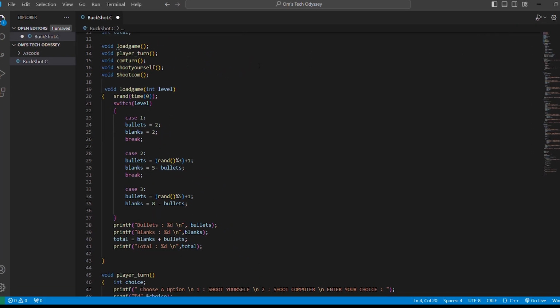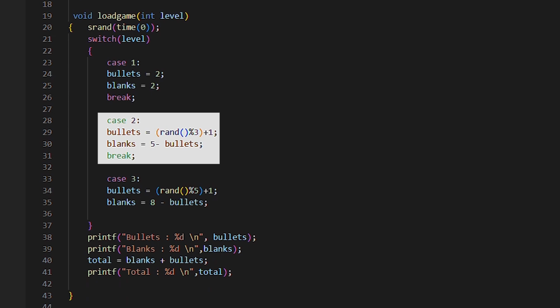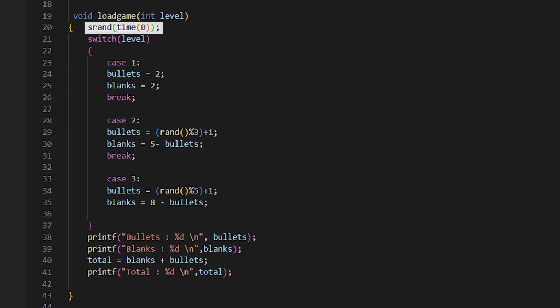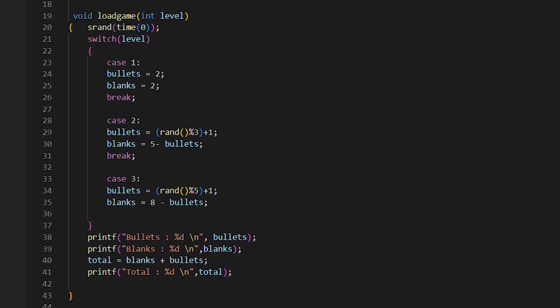First function, load_game. This function is responsible for loading the game level and preparing the shotgun. Here's how it works. It accepts an integer called level as its parameter. Based on this level, the shotgun is loaded using a switch statement. At level 1, the shotgun is loaded with 2 bullets and 2 blanks, making it a bit easier to survive. For level 2, things get more unpredictable. The number of bullets is randomized between 0 and 3. To ensure we get a random result every time, we initialize the seed here. Finally, at level 3, the challenge intensifies. The bullets are randomized again, but this time with a range between 0 and 5. So as the levels increase, the game becomes more dangerous and unpredictable.